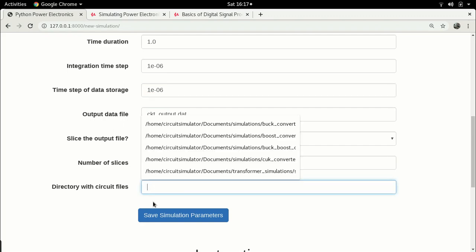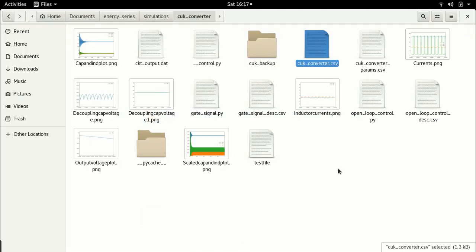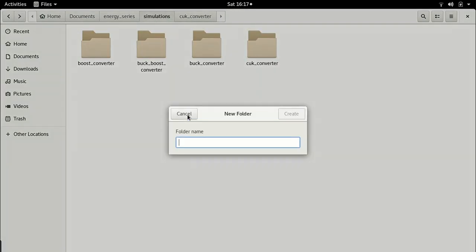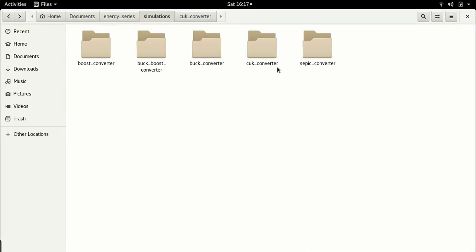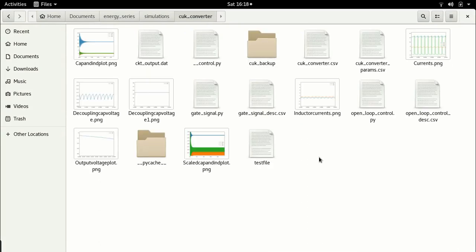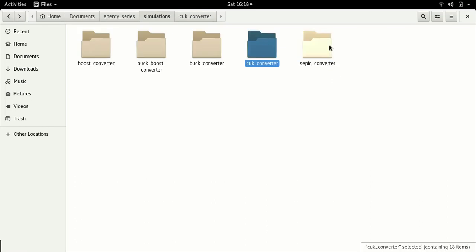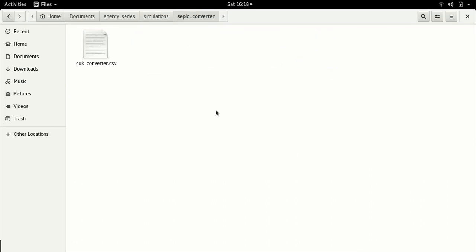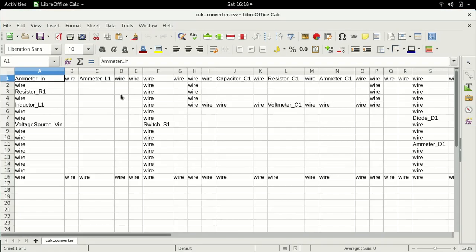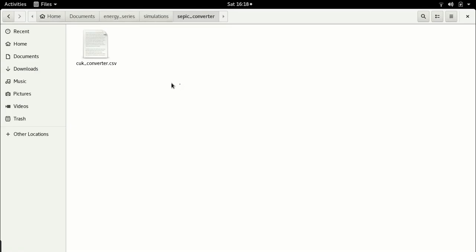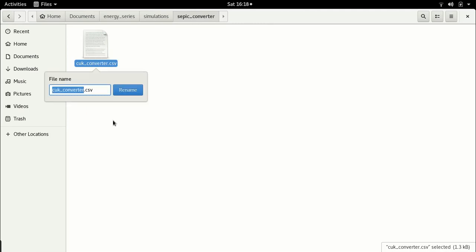And now comes the directory of the circuit files. For that, let me go to my files. This is where I stopped with the CHUK converter. Let me create a new one, and I will call this SEPIC converter. To begin with, let me copy the CHUK converter over. This is where I was with the CHUK converter. I can just close this down, and I will rename this file as SEPIC converter.